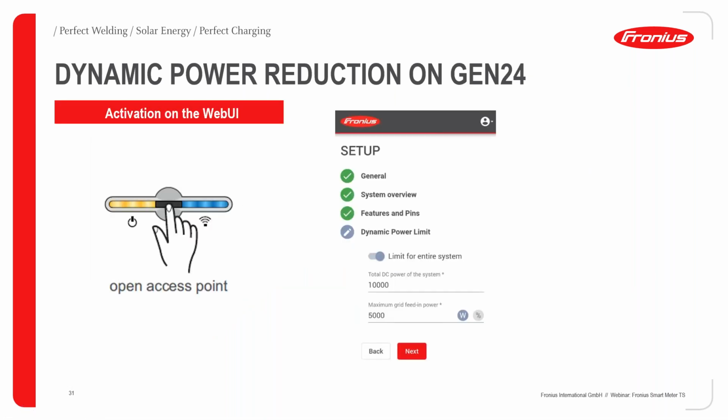It's actually looking very similar for the Gen24 inverter. We also want to connect, of course, to the web UI of the inverter by opening the access point. Here, for example, it's listed as dynamic power limit. We select limit for the entire system and select the total DC power and what we want to feed into the grid as a maximum. And that's it.